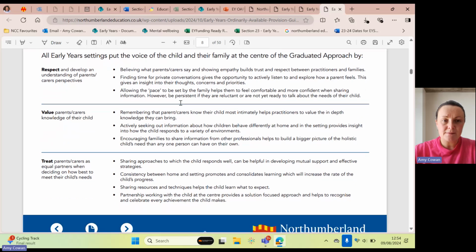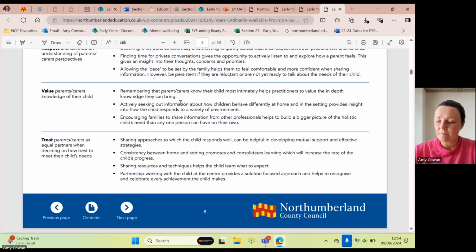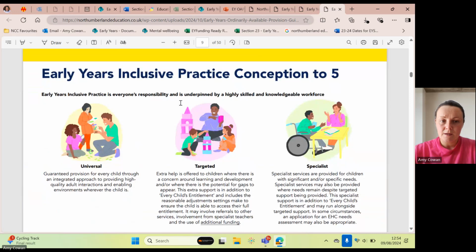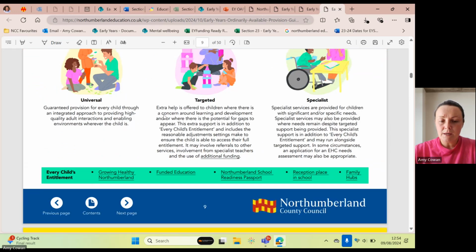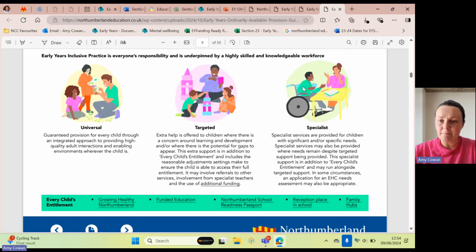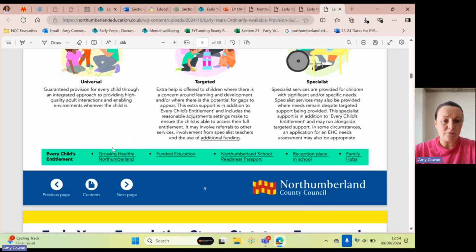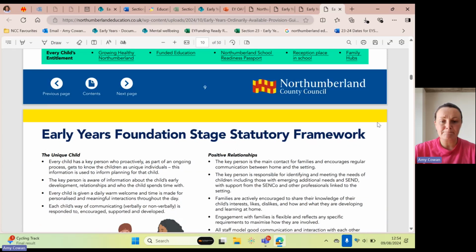Working in partnership with families. And then inclusive practice from conception to 5. So this one explains what's included in the whole document, really: the universal, the targeted, and the specialist support. Universal obviously should thread through all 3 of these. And then on the bottom there, we've got a bit about every child's entitlement. And again, these are hyperlinked if you want to just click on to find out more information.